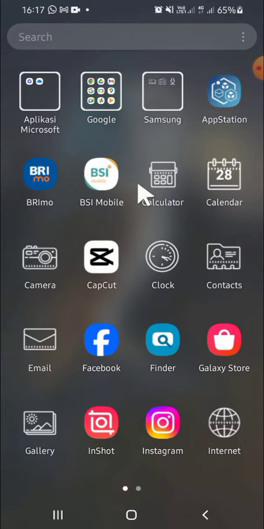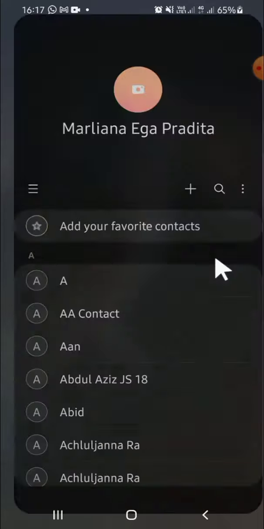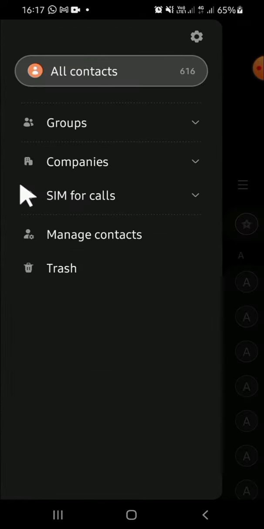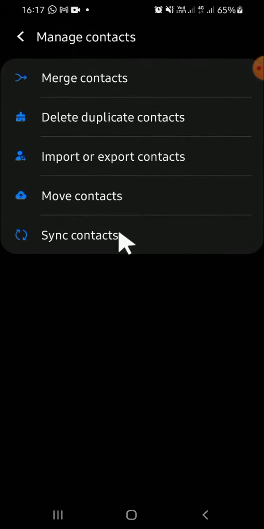Alright guys, first of all, open your contacts application on your Android phone. And then you're going to click on this three lines button. After that, you're going to select manage contacts right here. And since we want to export our contacts, we can tap on import or export contacts.